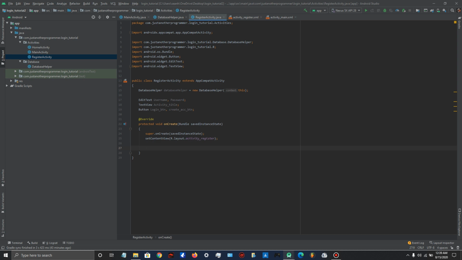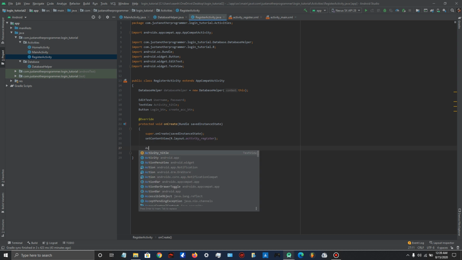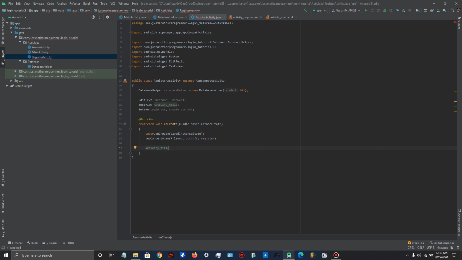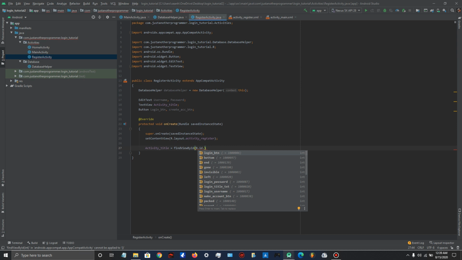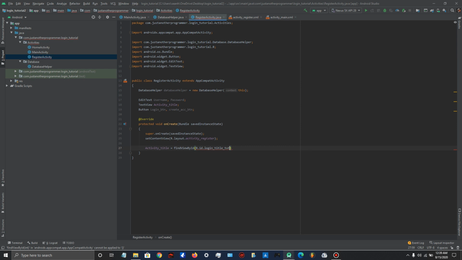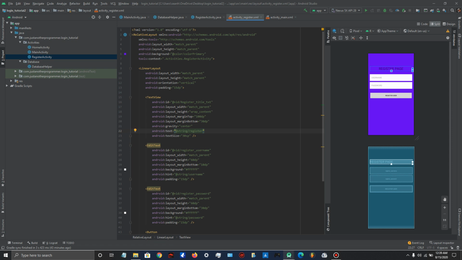so from here we would declare the edit text, so the activity title.this, right? And we would equal to find view by id, r.id dot, I've already labeled it here, so the login text title, and then close it like that. So we can just go to our registration activity and you can see the IDs that we need. This is the registration title, this one.